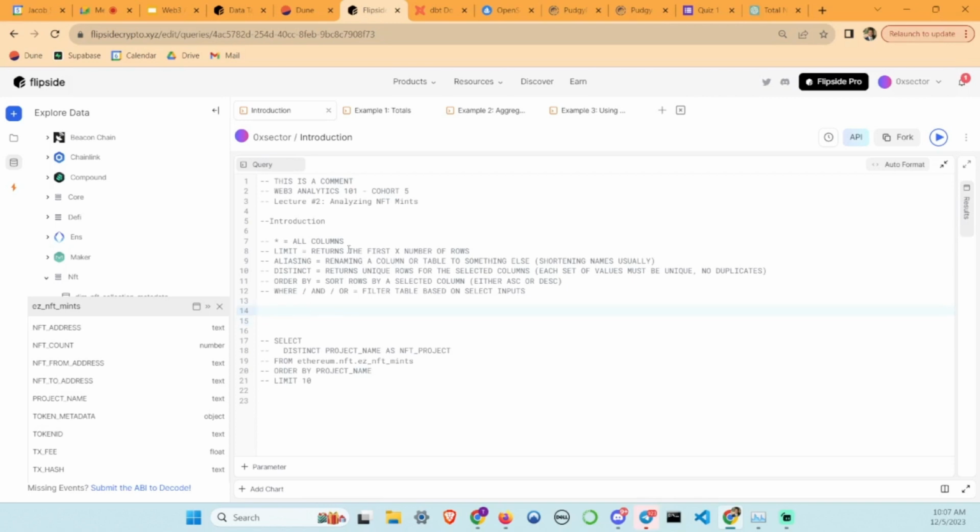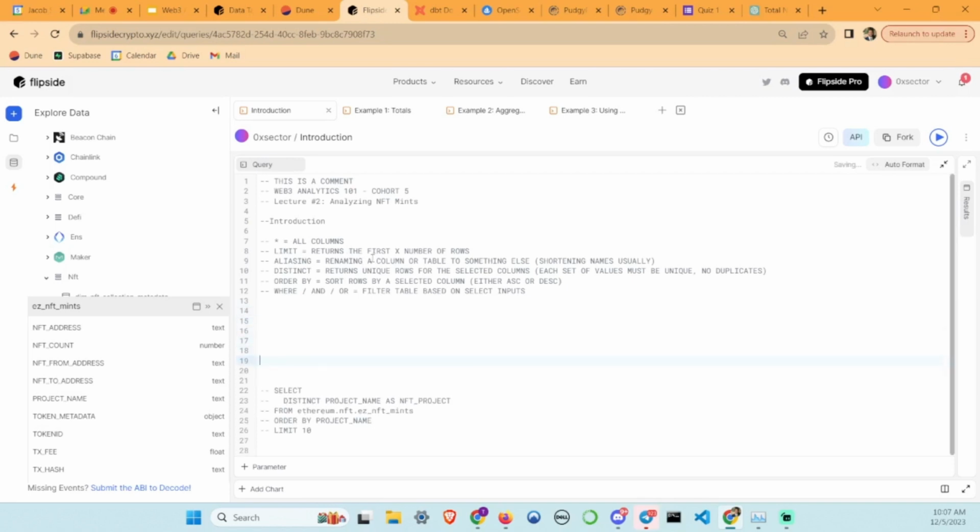So let's get into it. I think you saw last time how I gave you a quick look into what a query looks like, and they're all structured very similarly.